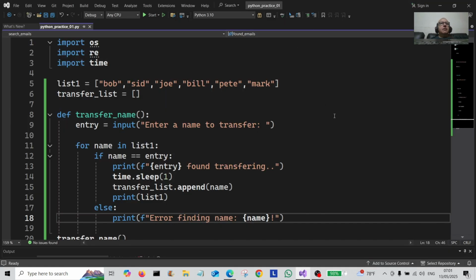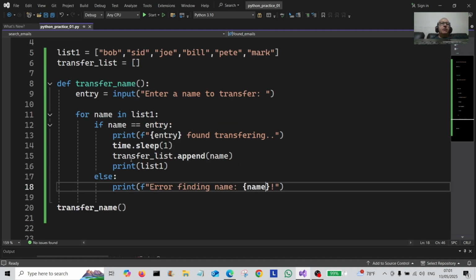Okay, I've refactored the code a little bit to make it a bit easier to understand. So what we're doing now, again, we're doing the same thing, but we're going to print out the list here. So we're going to print out the original list, and I've added some new names to it. So this will show you exactly what's going on in this. So if the name is equal to entry that we've typed in, then what we do is we state the name. Let's say Sid, it'll say Sid, found, and transferring.